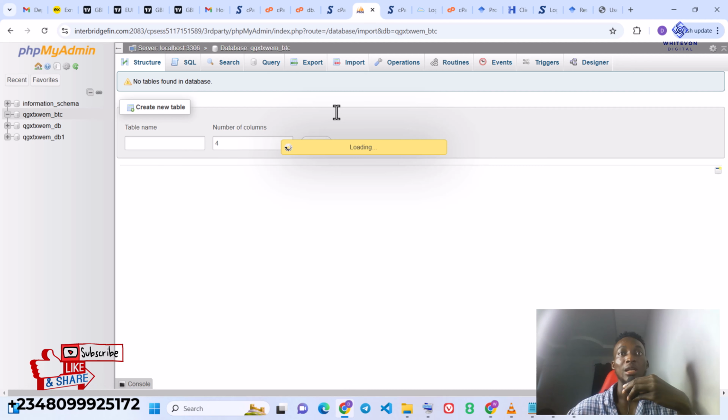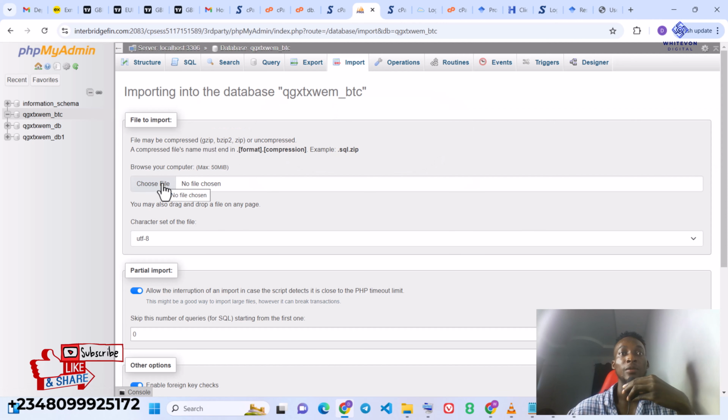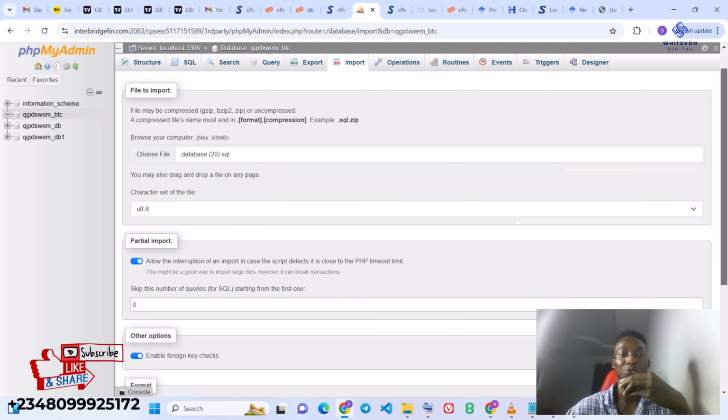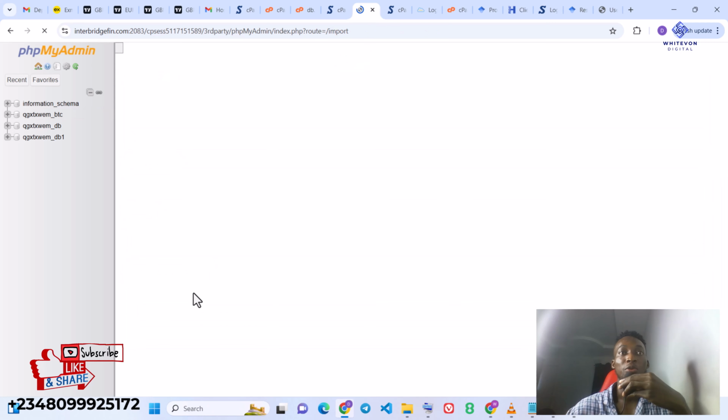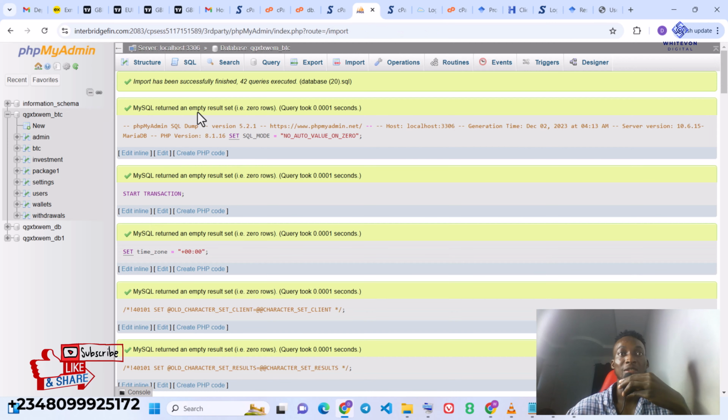So I'm just going to go ahead and choose file, which is the database.sql. We all know that all database files always have the .sql extension. So I've successfully selected the database. You guys should just ignore the fact that we're having bracket 20. It's because I already have a different database downloaded on my computer, so it's just renaming it to the new one. I'm just going to scroll down and click on import, and in a couple of seconds we should have our database imported successfully, and we have import has successfully finished, 42 queries executed.